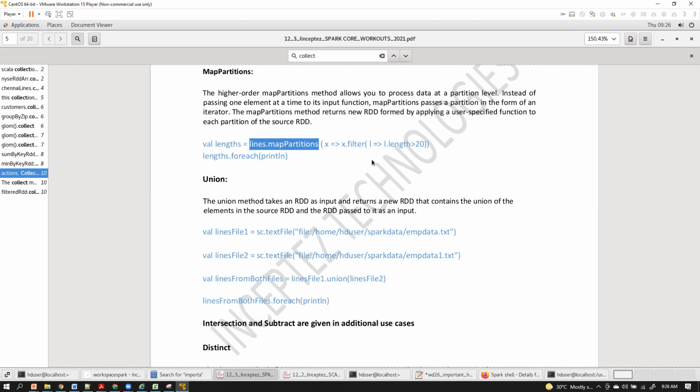Other than that, I don't use this map partition because I have to go at the element level to do any operation. Partition level, I can't do anything else. Got it? Oh, okay, fine.